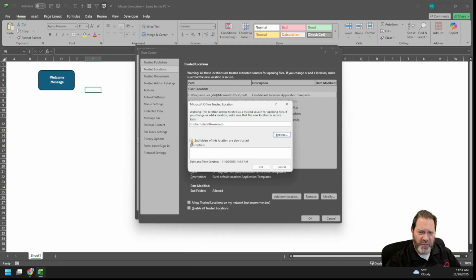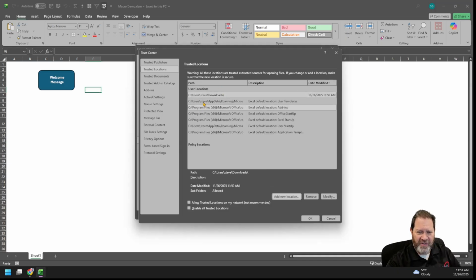And subfolders if you want. What this allows it to do, if you have subfolders and downloads that you save files in, you can do that. So I'll check that and hit OK. It'll add it up here. And now anything that goes into the downloads folder is considered a trusted location and should avoid this message. Two other areas we want to do to just make sure that everything gets through.